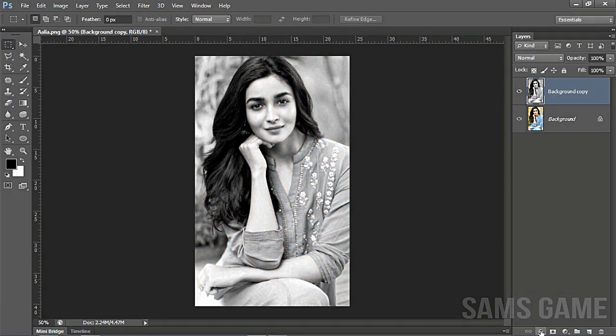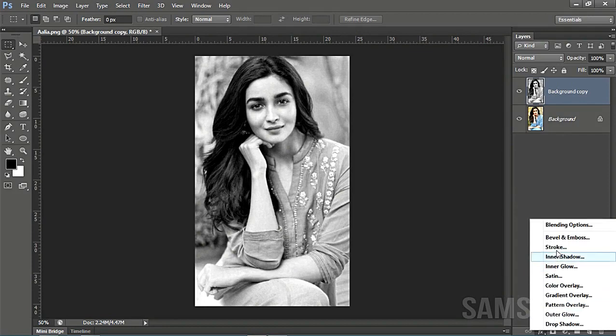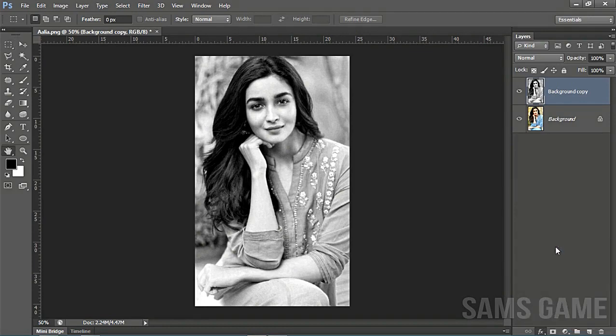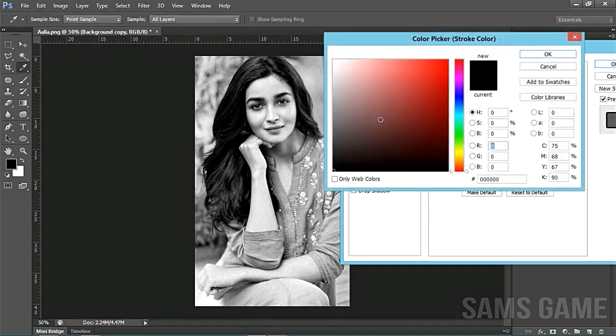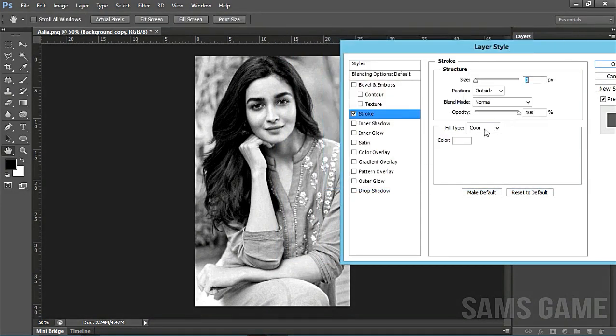Now select that layer, click on the FX or Blending Options, and in Blending Options click on Stroke. Select the stroke color, set the stroke size and position, inside or outside, whatever you want. And just click on OK.